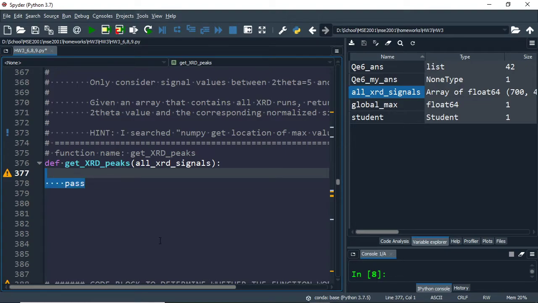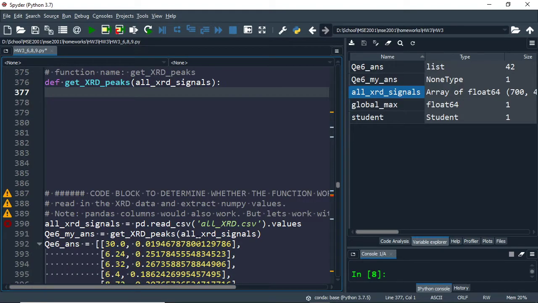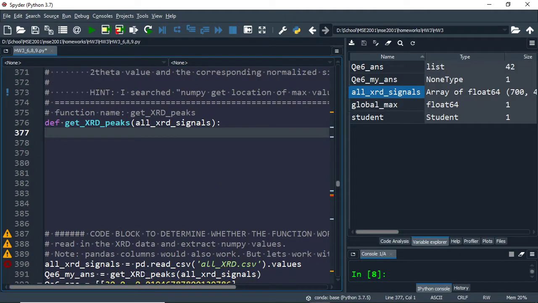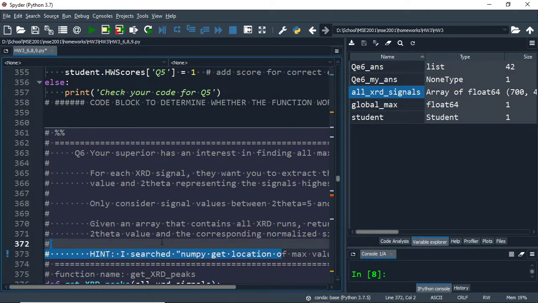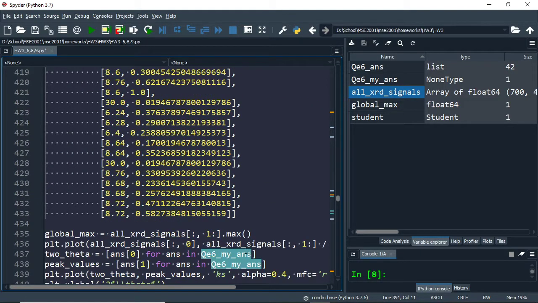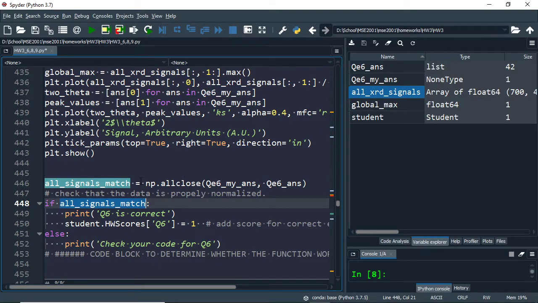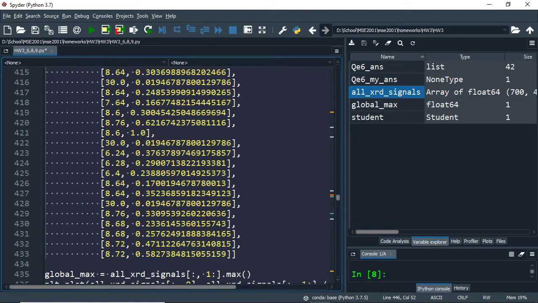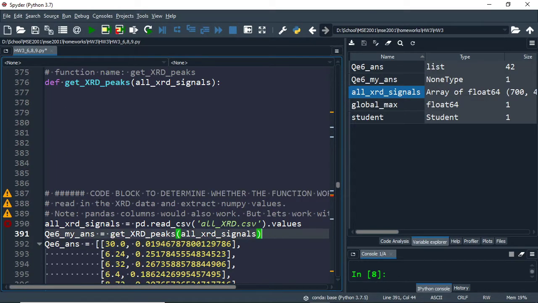Now I'm going to start with this get XRD peaks function. This is what I'm going to be building because I see down here that it's what gets called to generate my answer. So I need to return a list of lists, and I think it says that in the problem statement. If not, you should be able to tell because we're going to be comparing Q6 my answer versus Q6 answer over right here. So we need to make sure all signals match because they're going to be compared against each other. So you can know the structure of your answer just by looking in this little block here.